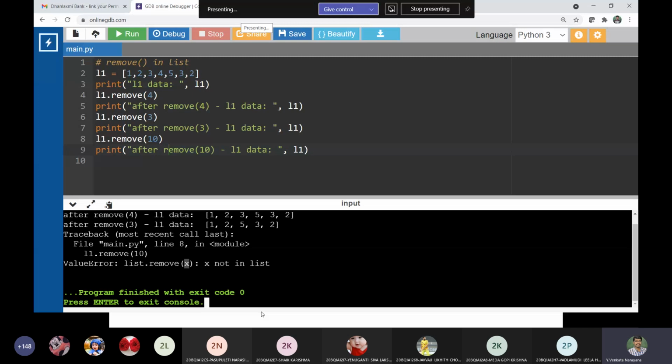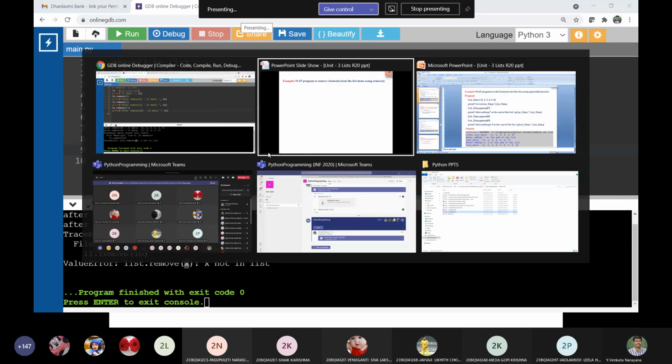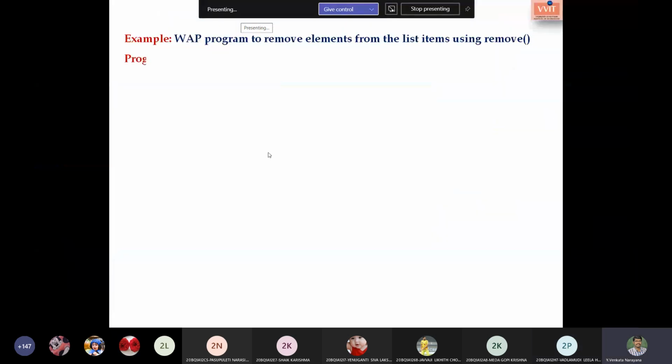Is this clear, students, about the remove method? Removing a specified element which is unique, removing a specified element which is duplicate, and removing an element which is not in the list. Is that clear? Yes, sir.